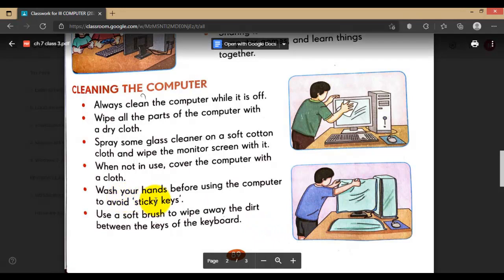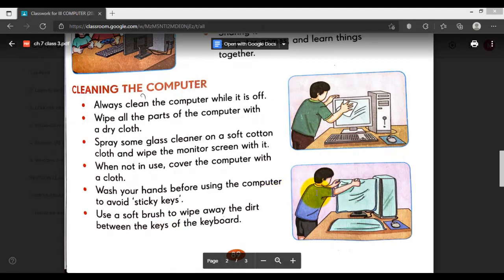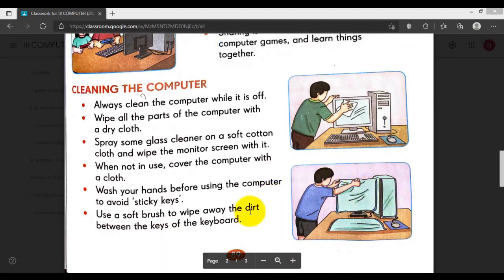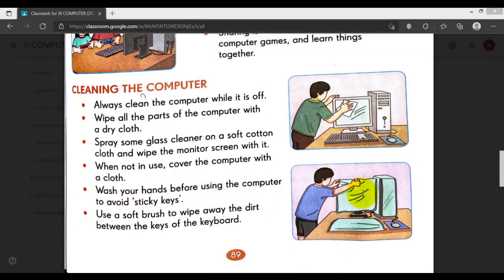Wash your hands before using the computer. Look here at the picture also. This boy is covering all his computer with some cloth. Wash your hands before using the computer to avoid sticky keys. Say you are eating some food or drinking a juice, and the juice is on your hand, then it is very sticky.